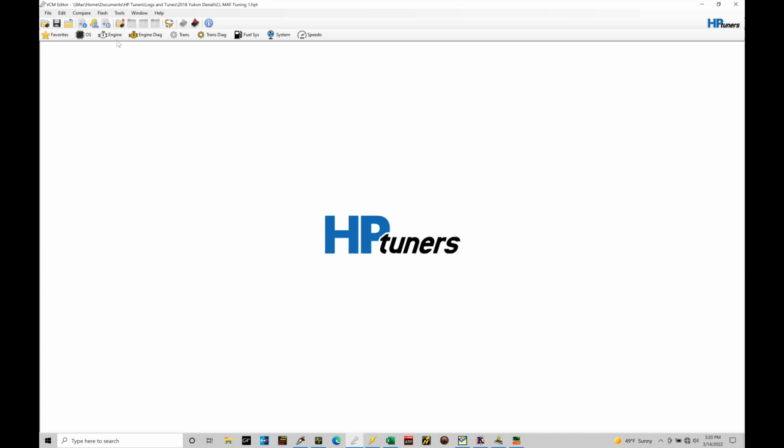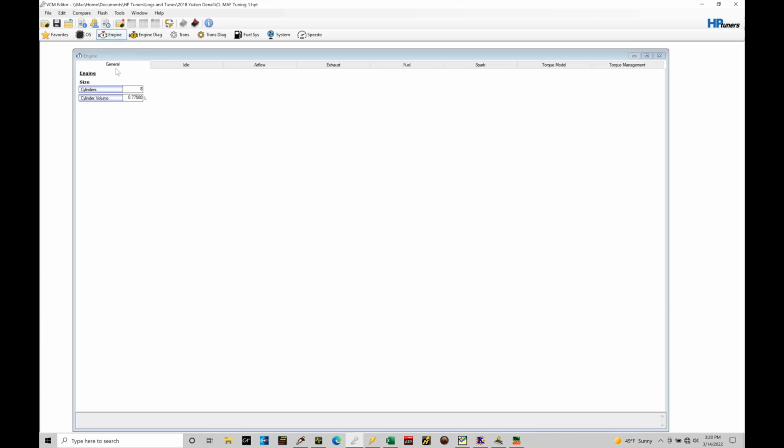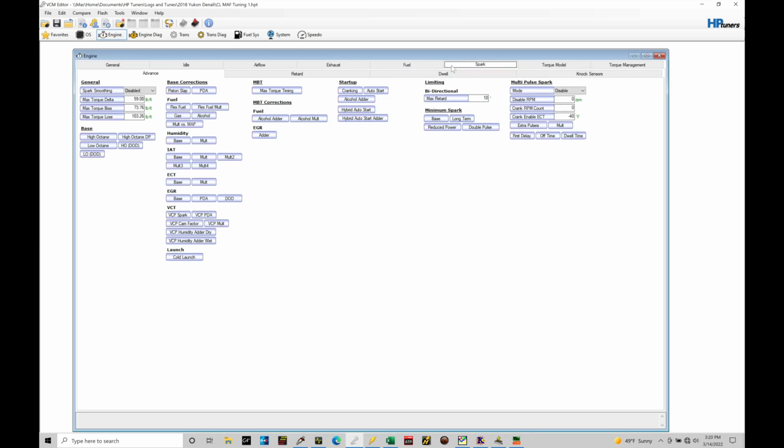So we're going to jump here into our engine tab and then go from our general tab over here into spark. And in spark, we're going to be working just in our advanced tab right here. Now we're primarily just going to be focusing on our base, low and high octane tables here to perform the actual rescaling. So we have to perform a breakpoint rescale on our spark air mass axes, and then also how to deal with the spark timing tables within the tables themselves. So what do we do with those after we perform the breakpoint axes rescale?